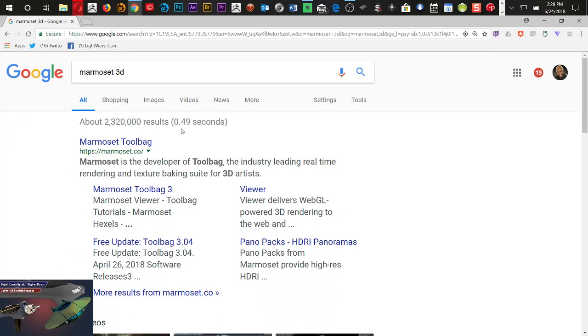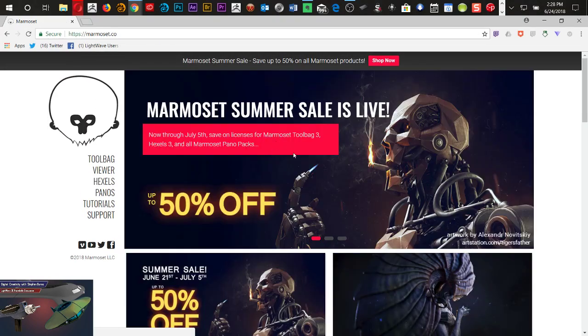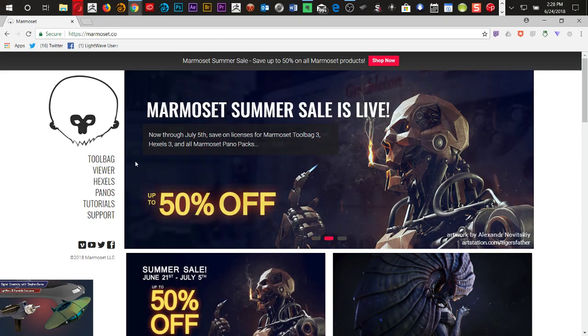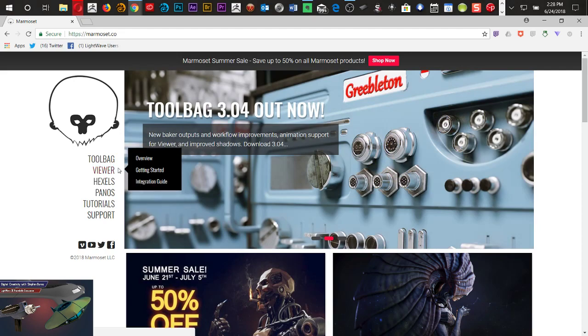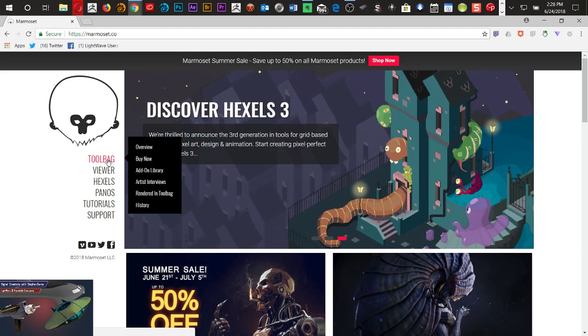So here's Marmoset. I think I found Marmoset Toolbag. I'm clicking on it now. Marmoset summer sale is alive, 50% off. There's a lot of great sales going on here. Toolbag and viewer, Toolbag. Is it Toolbag? Let's see. I've never worked with this before.